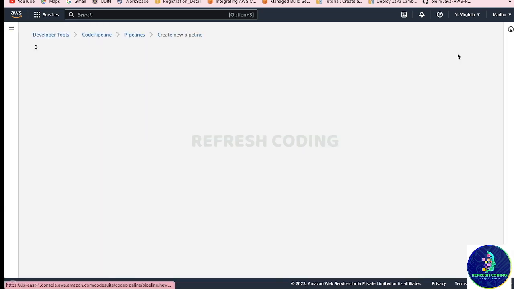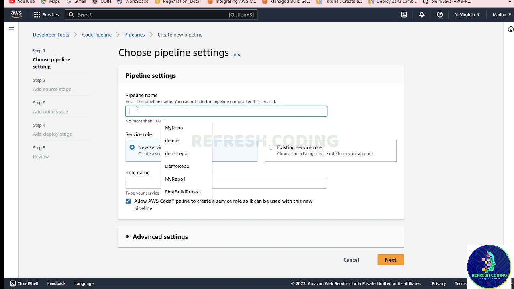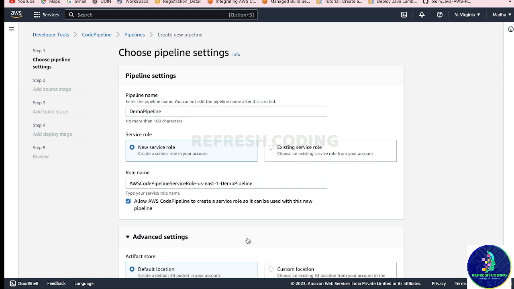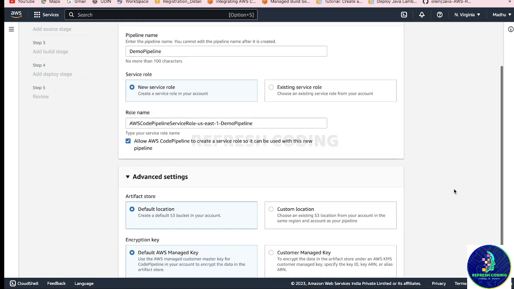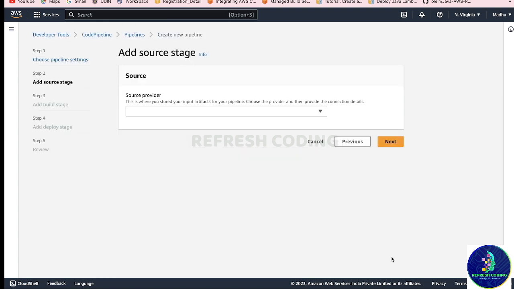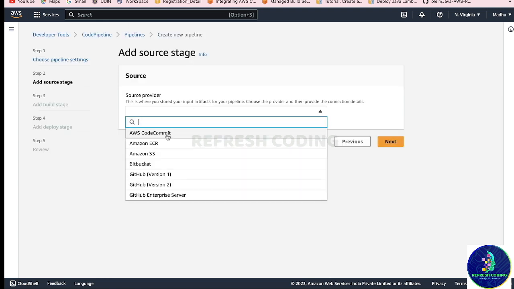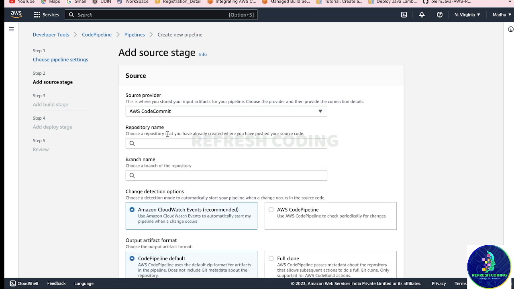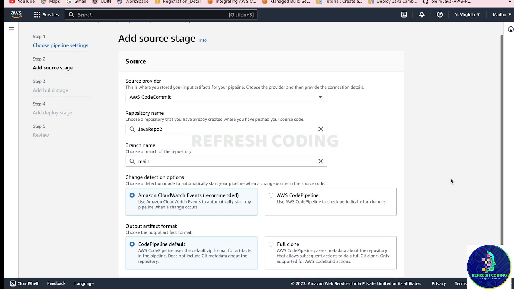So here I will create a pipeline and just give a pipeline name as, let's say, demo pipeline. New service role, automatically it will create this service role for you. Advanced settings, just keep everything on default. Do next. Source, here we will select our source from AWS CodeCommit, repository Java repo 2, branch name main. The rest of the things we will keep default.